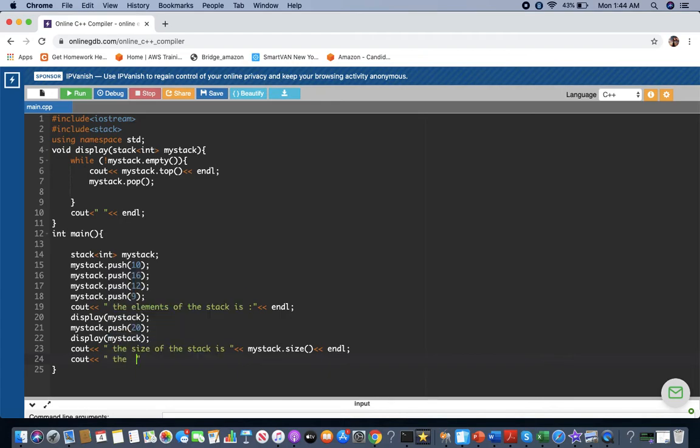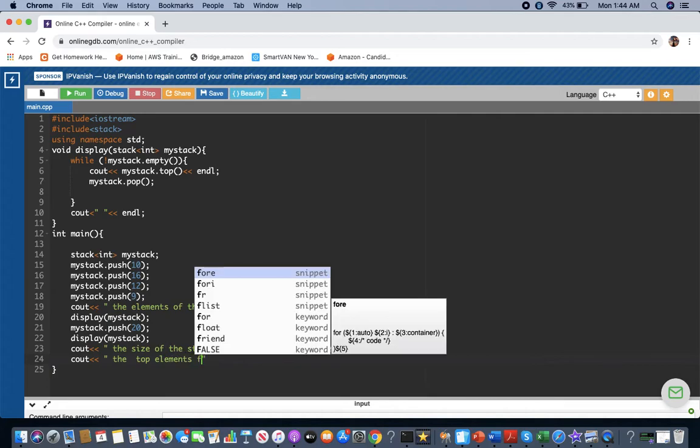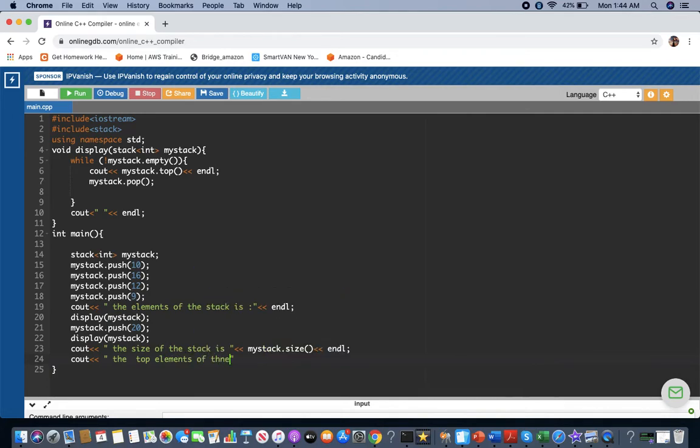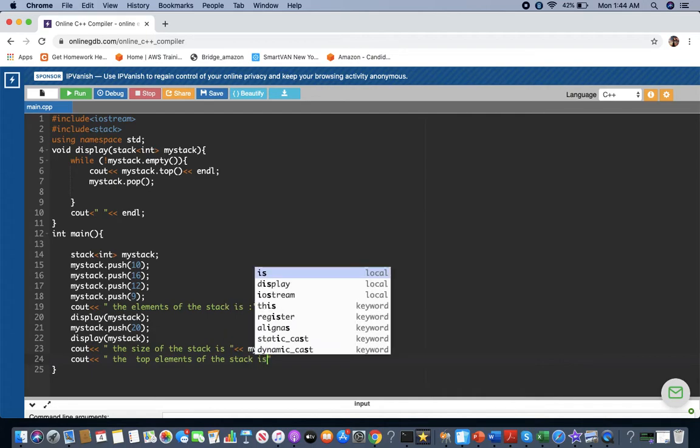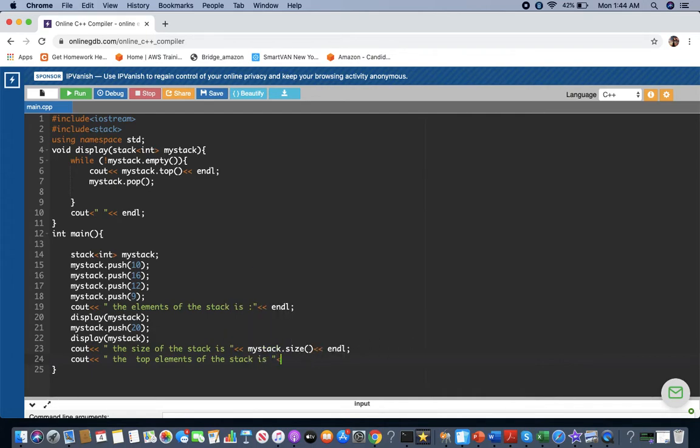The top element of the stack is... How we get the top element of the stack is by doing myStack.top. Okay, and then the line. So what else can we do?